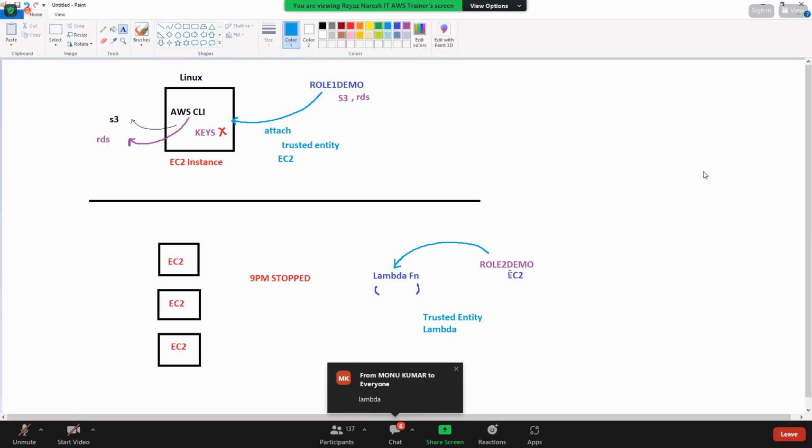That's why for the role you're giving to the EC2, and this role should be attached to whom? Lambda. That's a trusted entity. You all understood? Two things: what kind of permissions you are giving and to which you are attaching the role. Two things very important. Should we create the roles for these two things now?